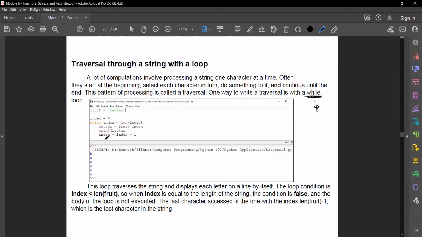Yan. So again, we have here example naman natin that is fruit, that is may value siya na banana. Yung variable natin na fruit. So say we have an index. So yung index natin is obviously 0 siya. So magsa-start tayo from 0. So while index, say 0 is less than the length, so meaning less than siya sa 6, no?